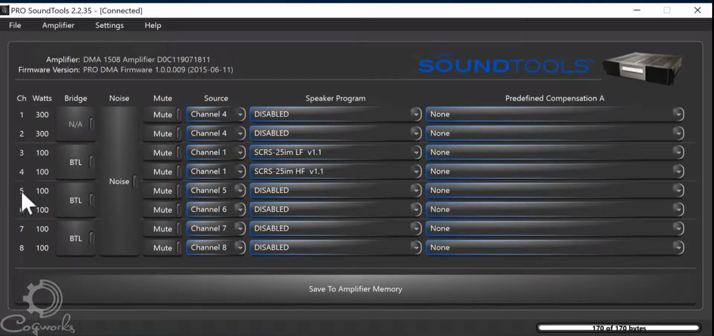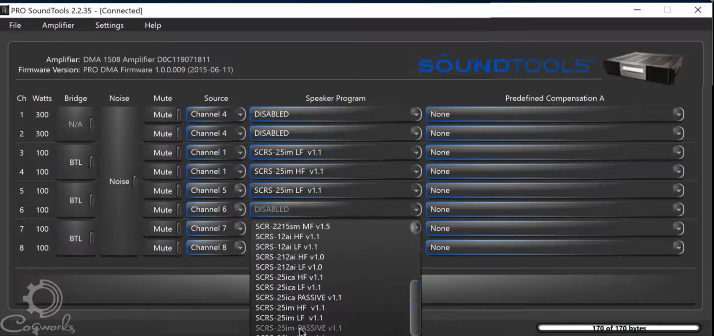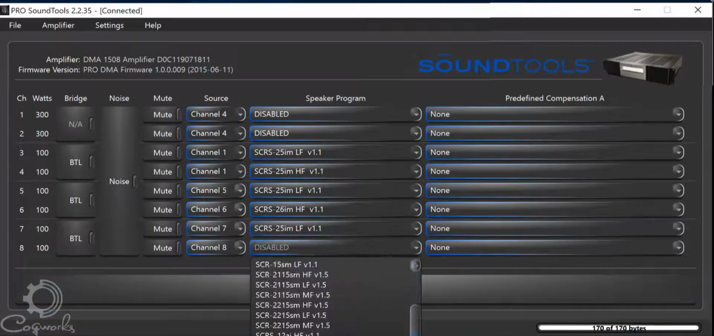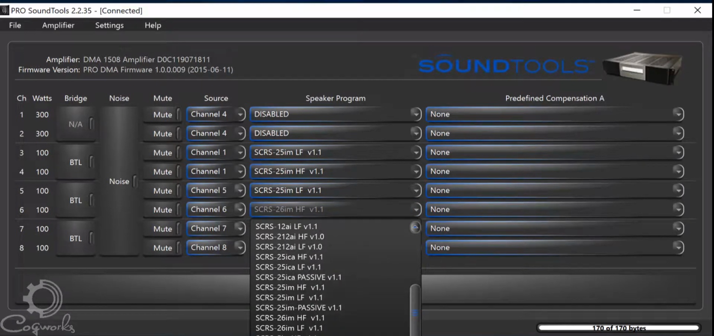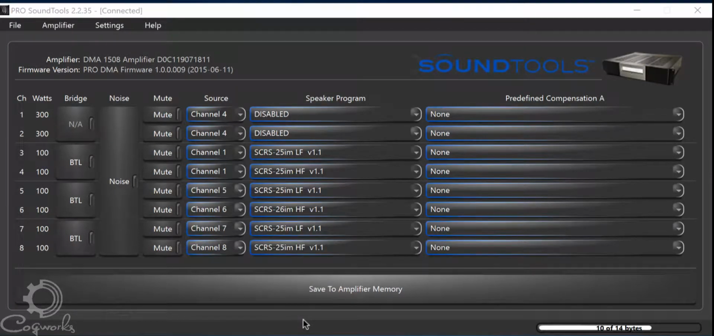So we're using left, center, right. Just check that you've got low frequency, high frequency on 3 and 4, low frequency, high frequency on 5 and 6, low frequency, high frequency on 7 and 8. And you can see in here I've made an error with a 26 IM. So just make sure that you get that one onto the right model, which is the 25. It's always wise to check your channels.